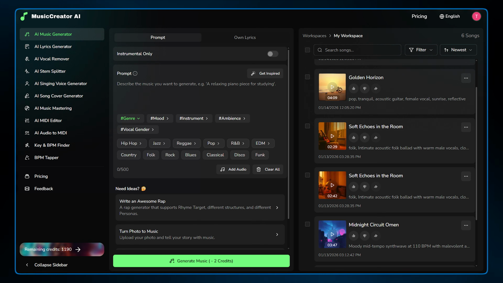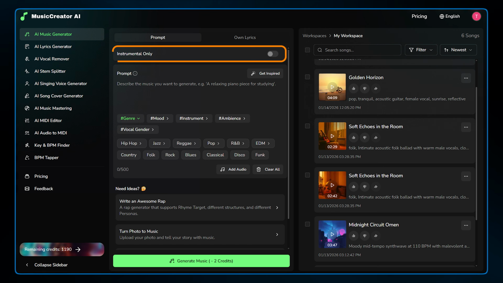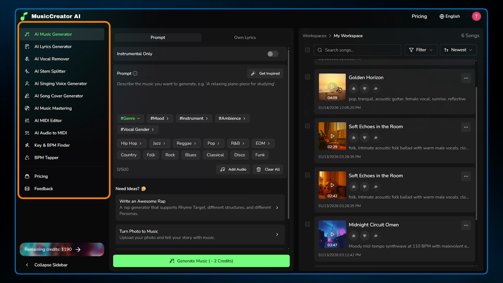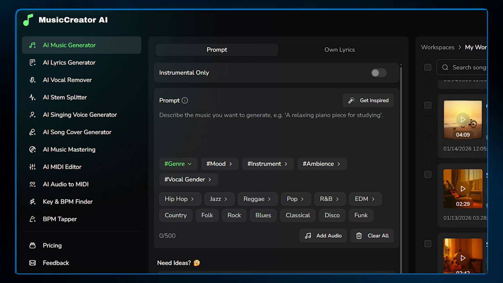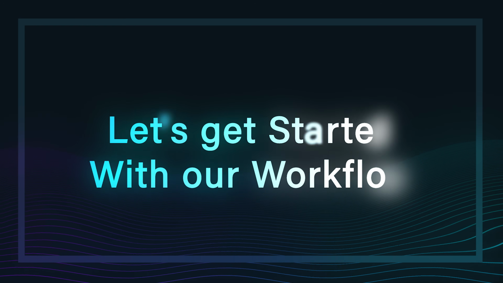Here we are on the MusicCreator.ai dashboard. On the surface, it looks a bit like Suno. There's a prompt box, an instrumental toggle, a custom lyrics mode, and a library where all your generations live. But the difference is what sits on the left side. This isn't just a generator. It's a full music toolbox. Vocal remover, stem splitter, voice models, MIDI editor, mastering, and BPM tools all in one place. Enough talk. Let's get started with our workflow.